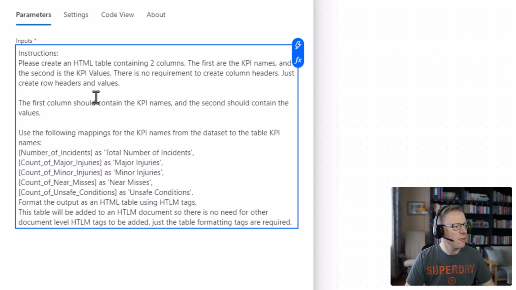So we've put instructions. Please create an HTML table containing two columns. The first column is a KPI name and the second column is a KPI value. There's no requirement to create column headers, just create row and header values. The first column should contain the KPI names and the second should contain the values. Use the following mappings, and here they are here. So number of incidents as total number of incidents, count of major injuries, count of minor injuries, etc., etc.